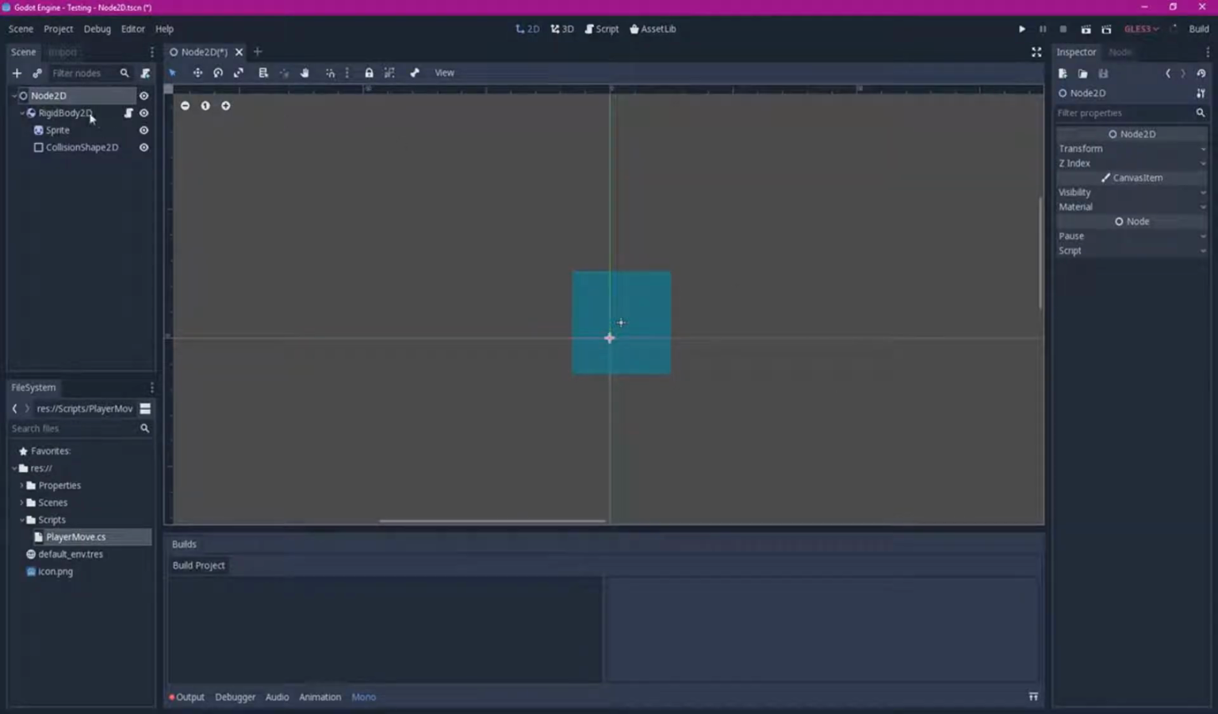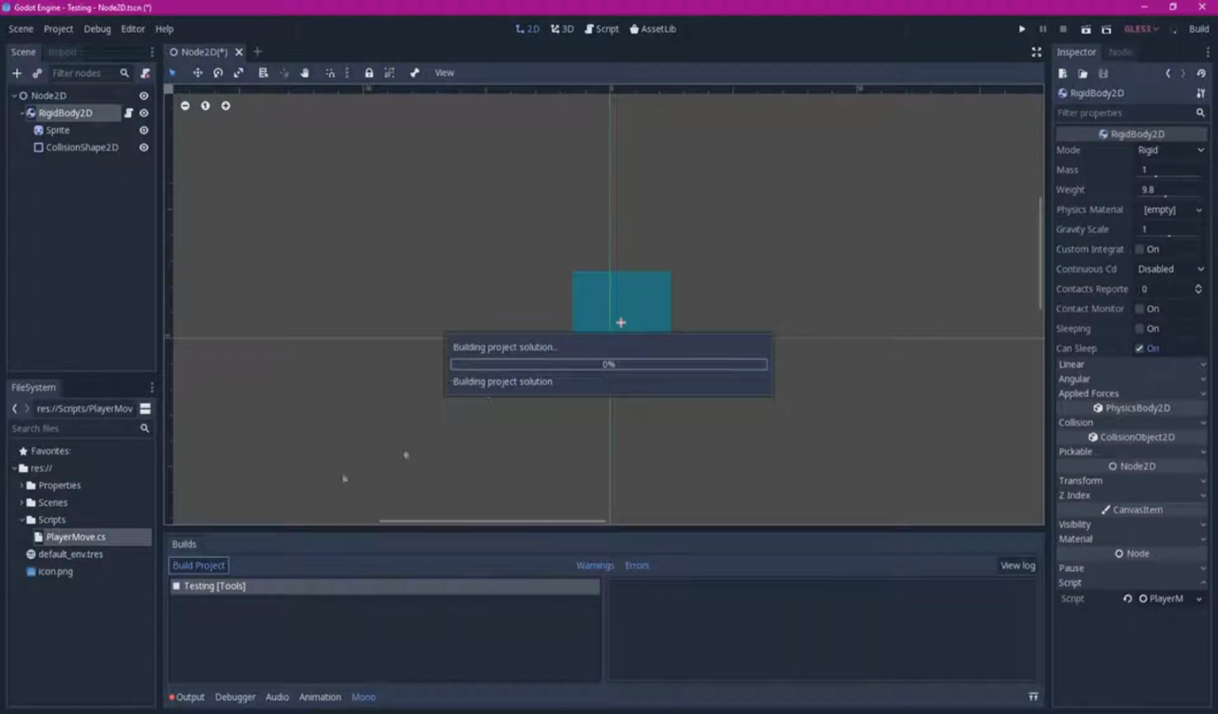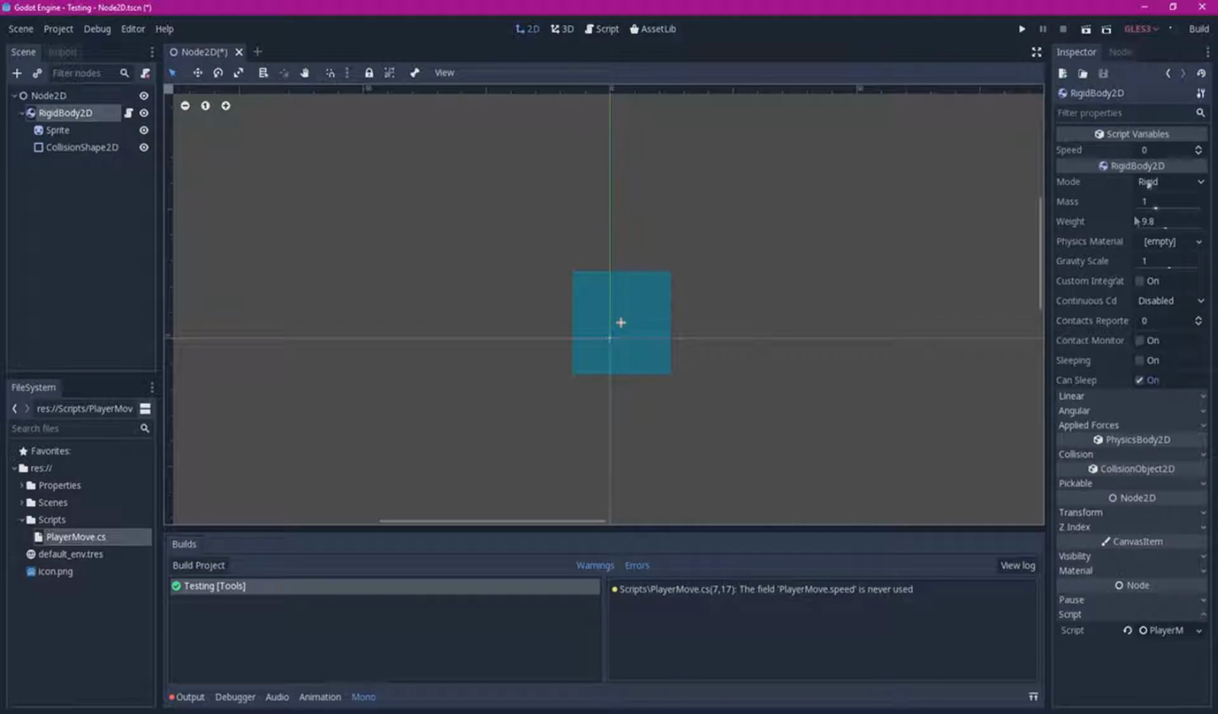Now, unlike in Unity, it doesn't automatically build. You have to do build project. And then here's script variables. We're able to go in here and be like, okay, I want a 10.